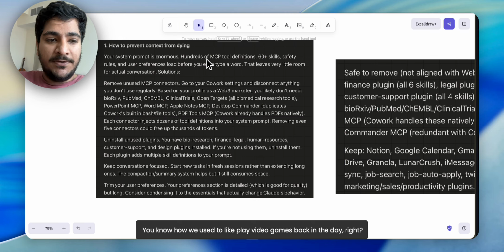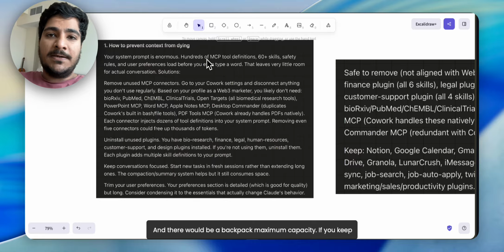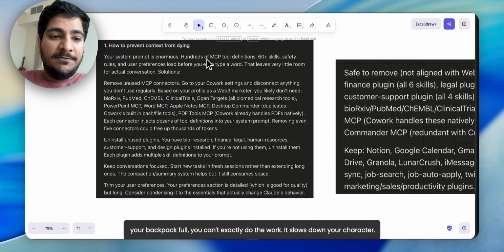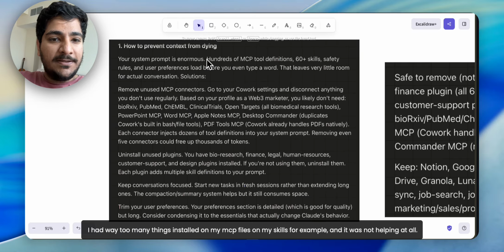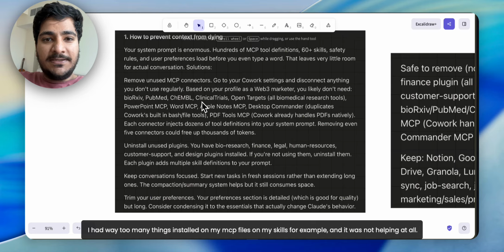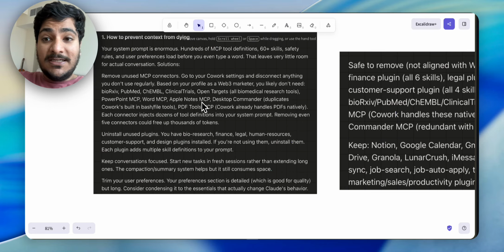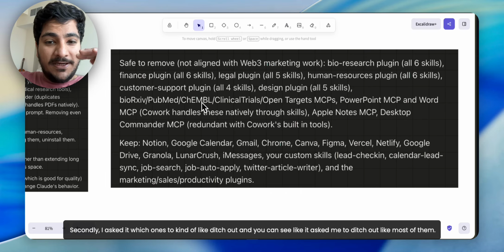It's basically like inventory. You know how we used to play video games back in the day, right? And there would be a backpack maximum capacity. If you keep your backpack full, you can't exactly do the work. It slows down your character. You cannot exactly pick up the skills that are actually going to be helpful. And the same thing was happening here as well. I had way too many things installed on my MCP files, on my skills, for example, and it was not helping at all.